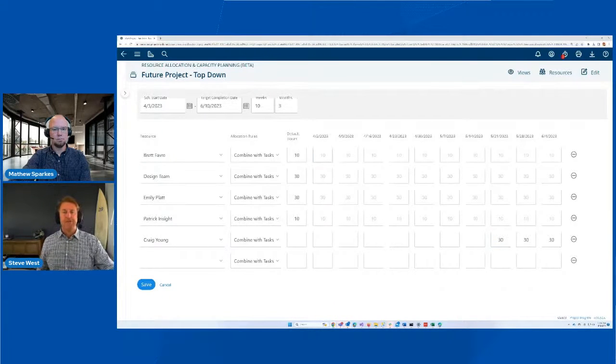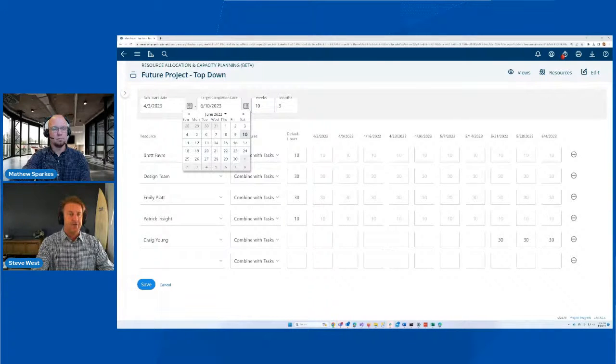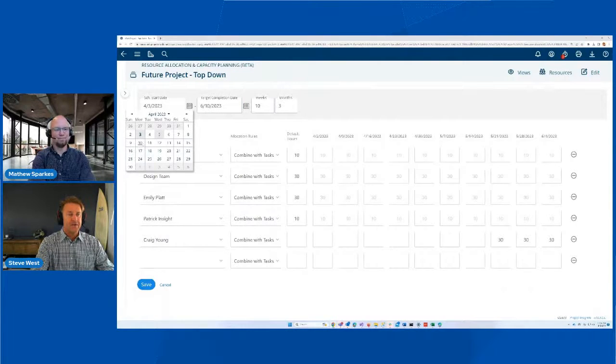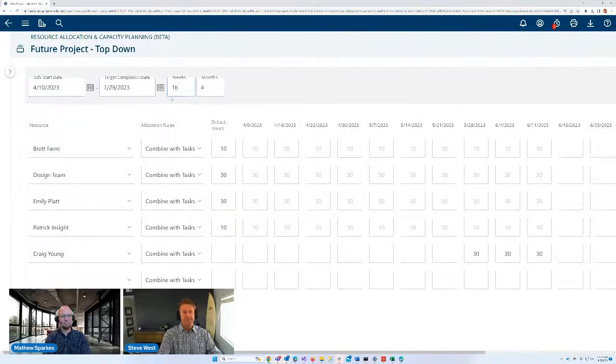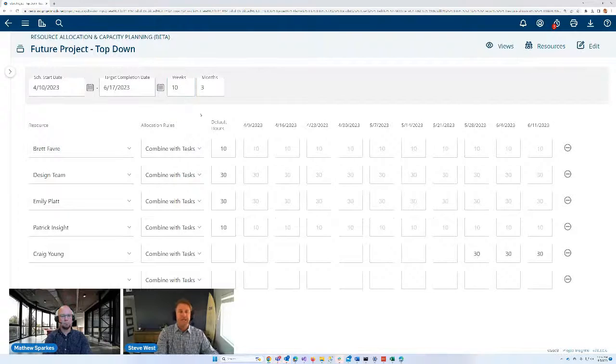But the coverage of the project is set up here. If I want to increase the weeks, I can change the date this way to say this is going between these two dates. Or, let's say we're going to start a week later. It automatically is shifted for me. I can also say this is going to be 16 weeks instead of 10 weeks. So I can manipulate how long this project is up here. And then 30, 30, 30.